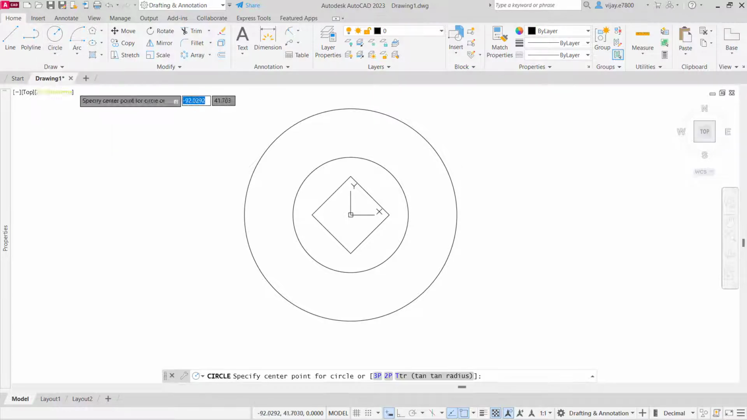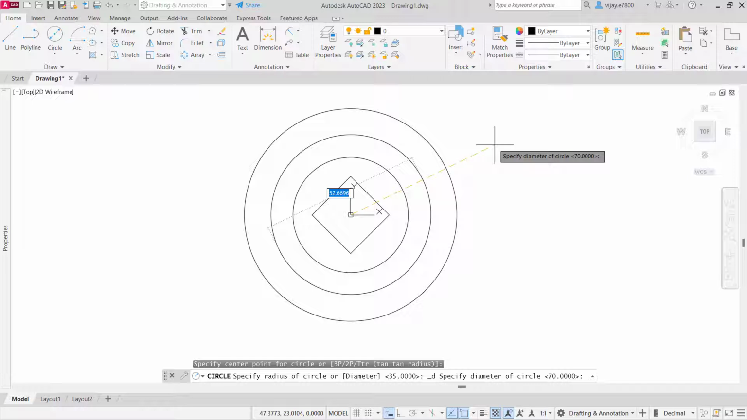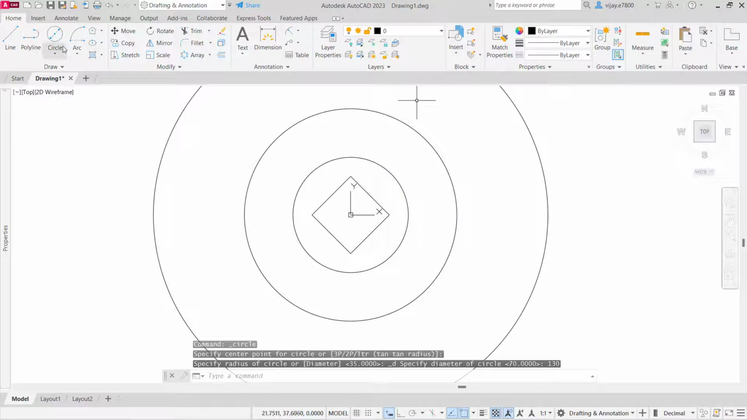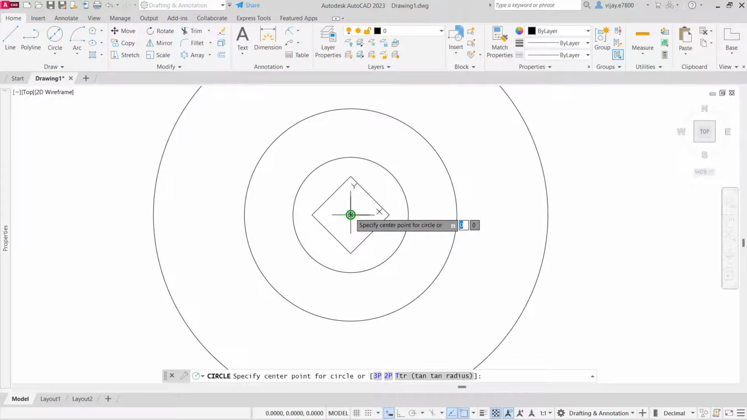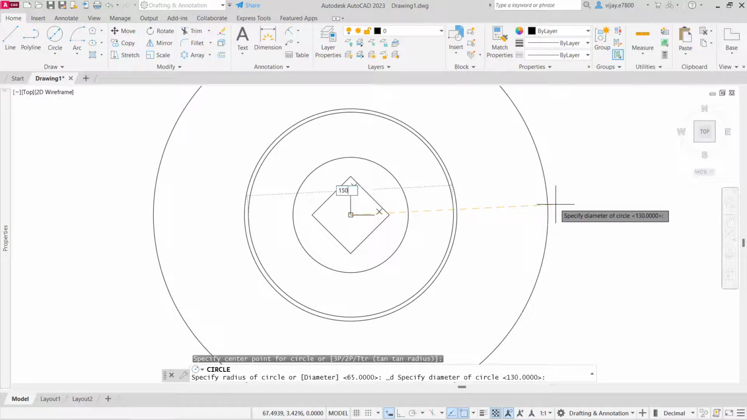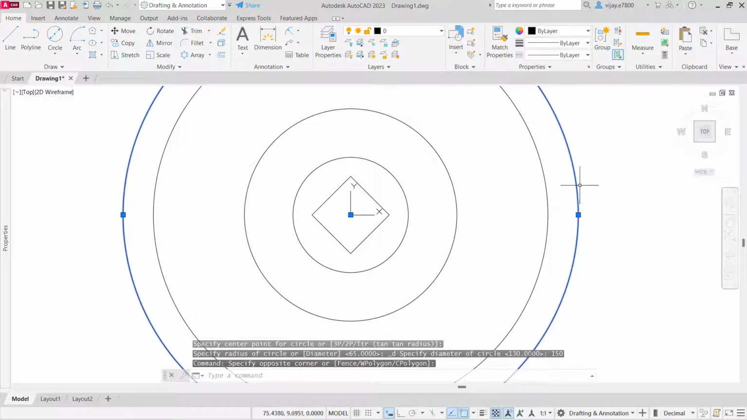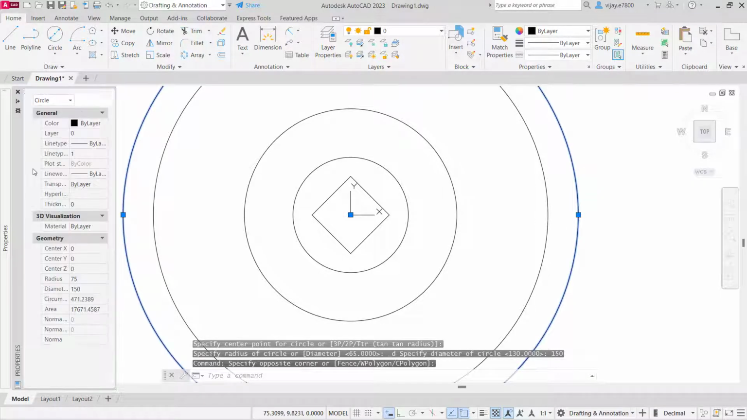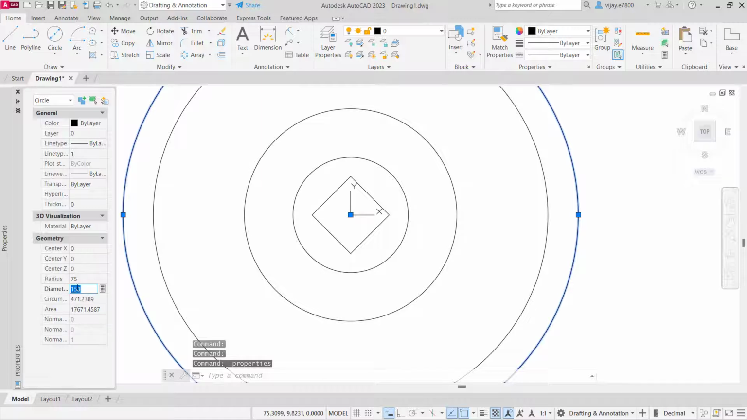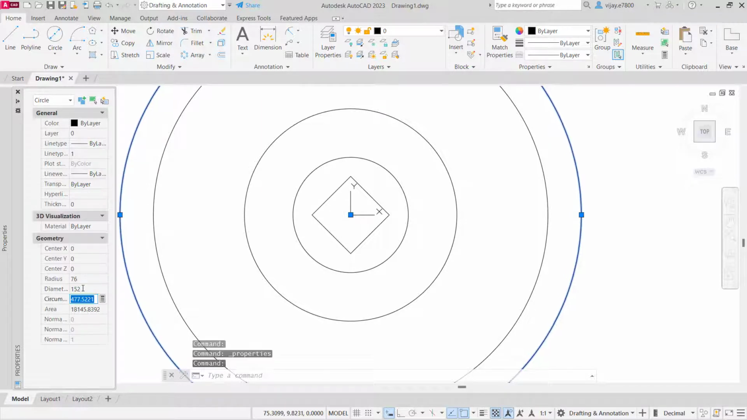Then we are going to draw the outer one first. So the diameter of outer circle for one, it's 130 units, then press enter. Then for next it's 152 units. So 152, sorry, by mistake I have selected 150, so I'm going to change its diameter. So instead of 150 we can make it 152 and then press enter. So your diagram is edited.